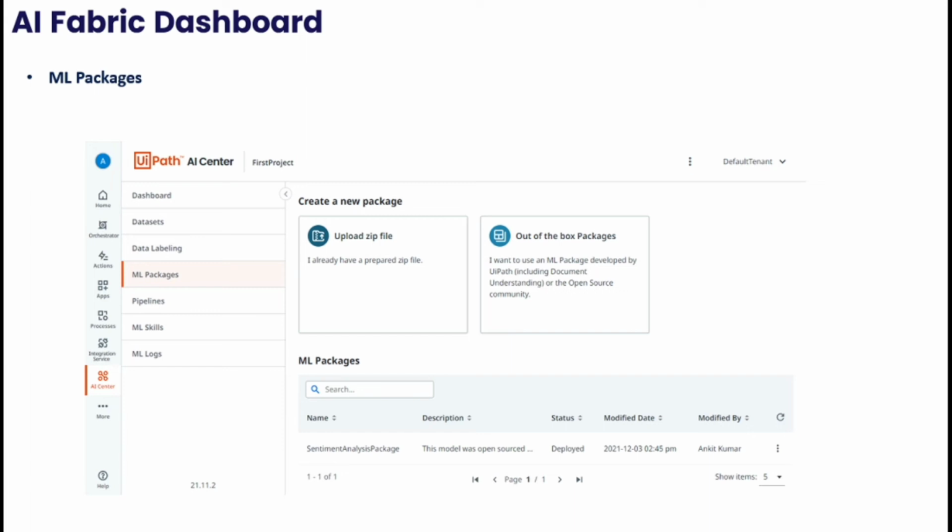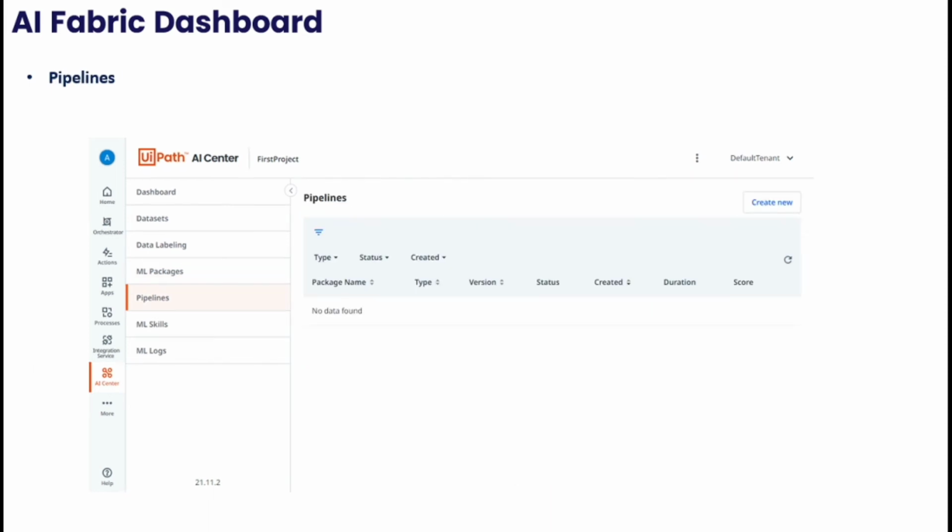Some packages are retainable, and some are non-retainable. If I use a retainable package, it is required to create a dataset or pipelines. In the case of a non-retainable package, a dataset and pipeline are not required. The next option is the pipeline on the AI Center dashboard.